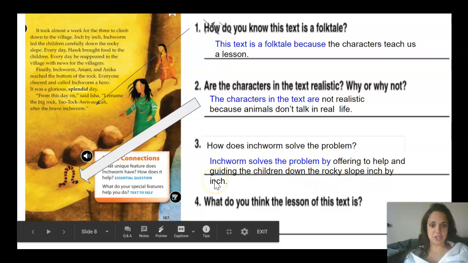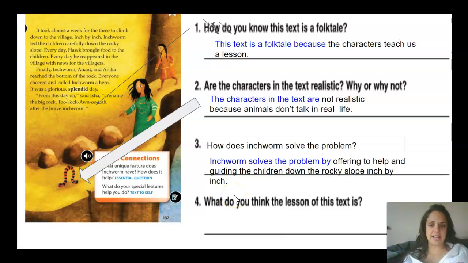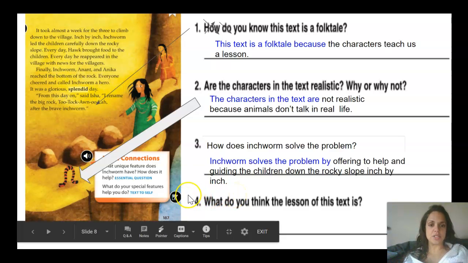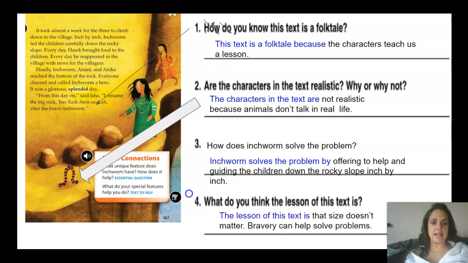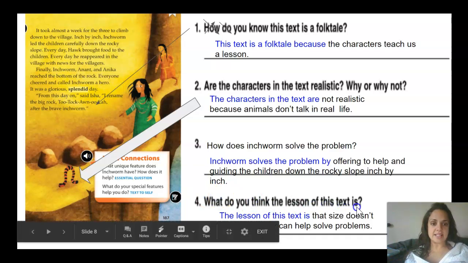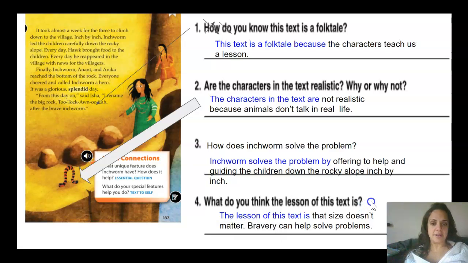Here's our last question. What do you think the lesson of this text is? Okay, remember, we need to restate the question. The lesson of this text, we restated the question. The lesson of this text is that size doesn't matter. Bravery can help solve problems.